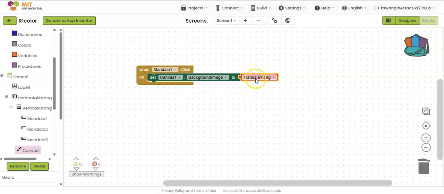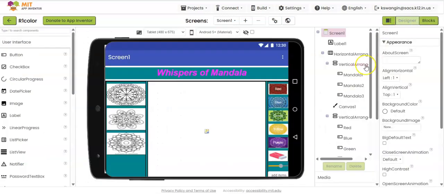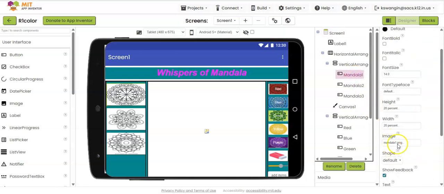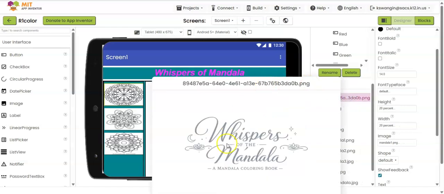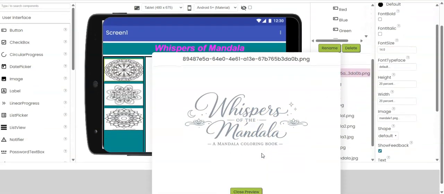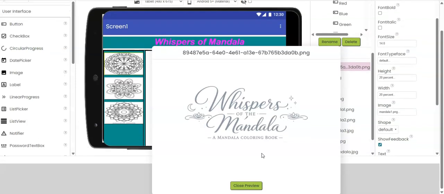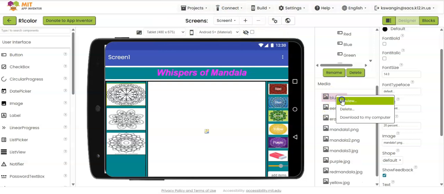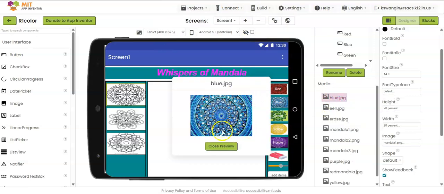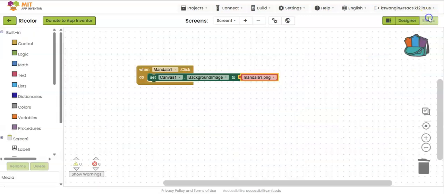If you don't know what the name of your coloring picture is, you can see what you've got by looking at Mandala 1, and I can see the image name here. If the image name doesn't make sense, you can look down at your media. When you click on it, you can say preview, and it'll show you what it was. So in this case, it was something I was thinking of using for my title, but it didn't work in this space. And I actually don't want that anymore, so I'm going to delete that one. But if I wasn't sure what this was, I could hit preview, and it would show me exactly what that image number is. So that's how you get your buttons to work to change your backgrounds.